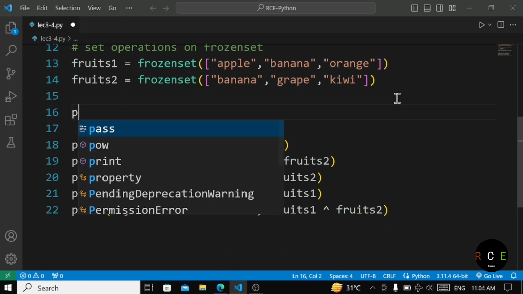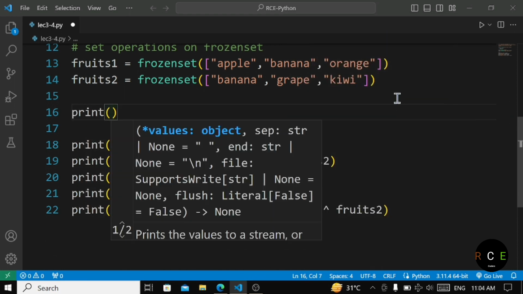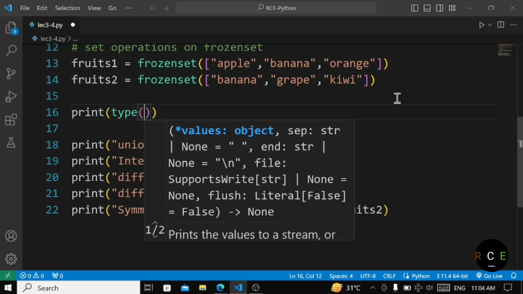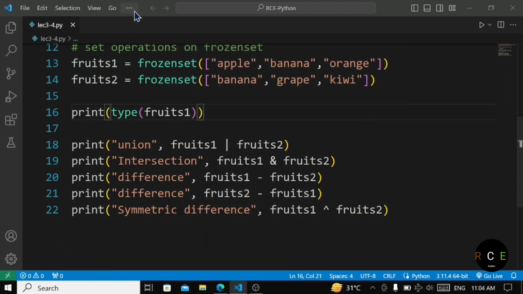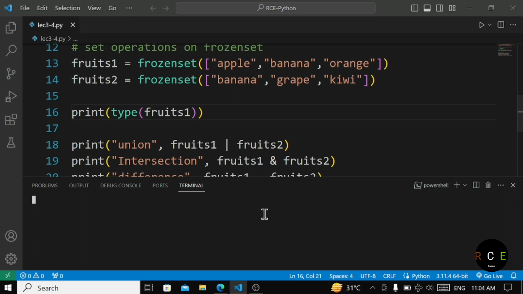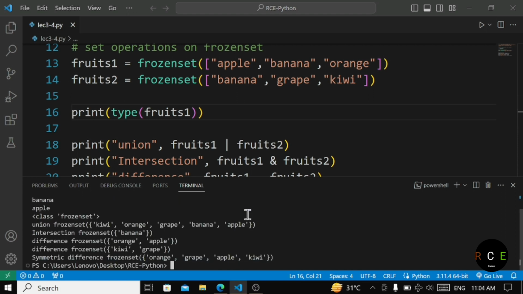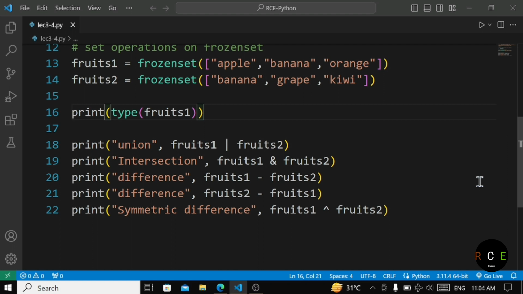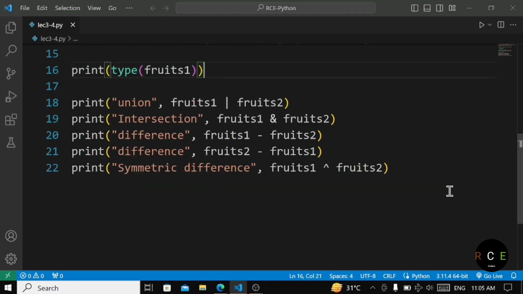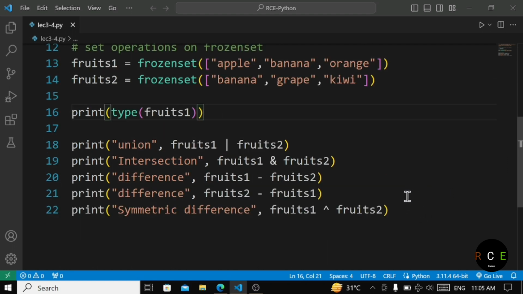If you want to see like this, print, we use a function. So which function do we use to know the data type of this? So we just write type, and inside this I'm going to write fruit 1. Okay, so if I go inside the terminal, new terminal, and just run it, it is going to show me where it is. Okay, you can see this is the data type. Okay, it's a frozen set. Okay, so that's all.